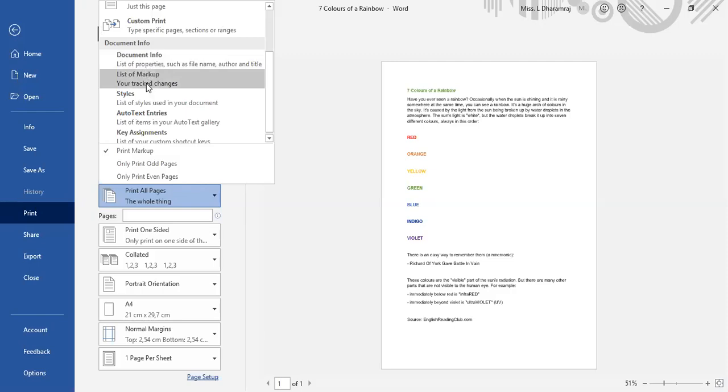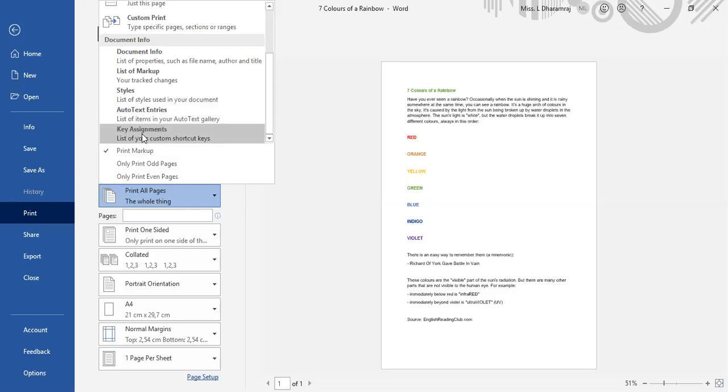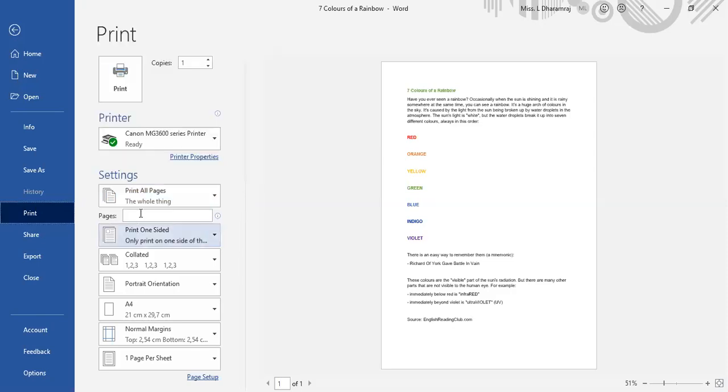You can also find out more about the document under document info, the list of markup, the styles used, auto text entries, and key assignments. And that is for your custom shortcut keys. Under pages, you could type in the pages you would like to print. It does not have to be the entire document. These are just random page numbers that you would like to print.